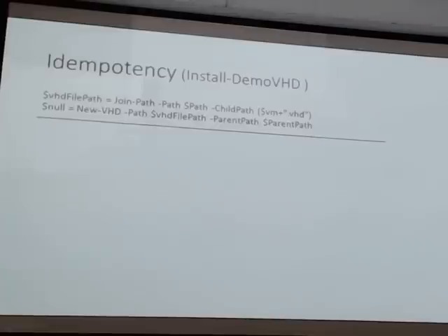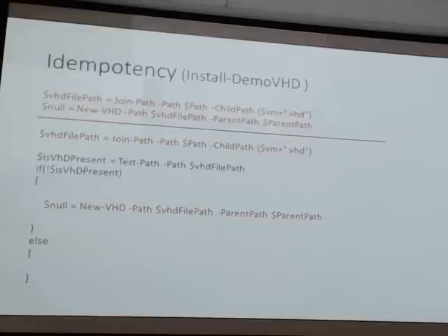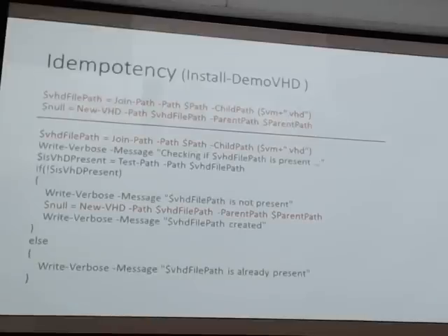And this is about the VHDs. You used to create them blindly. Now we are going to check if they exist or not, and then only create them.